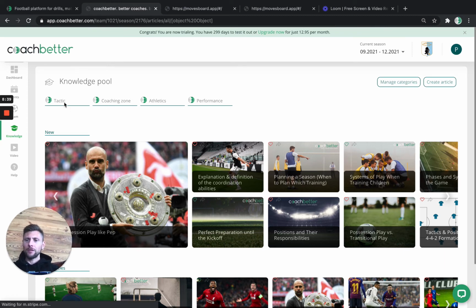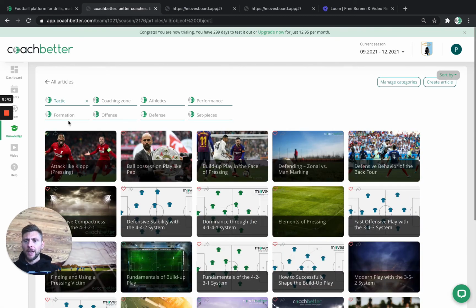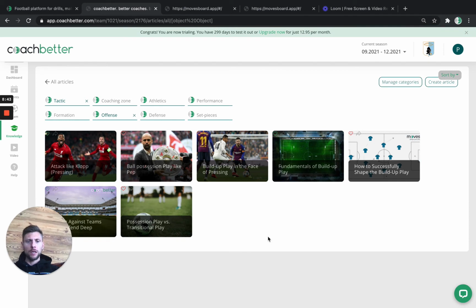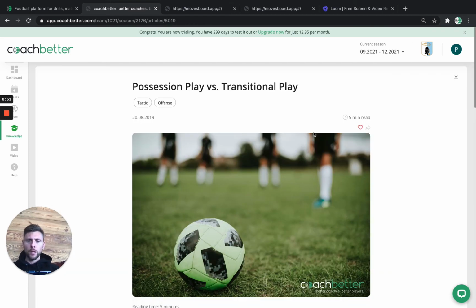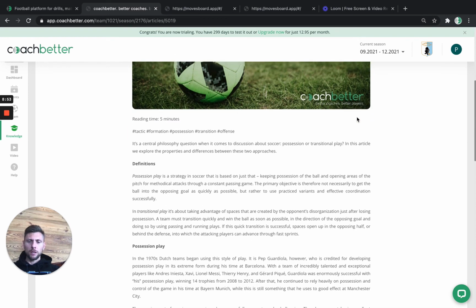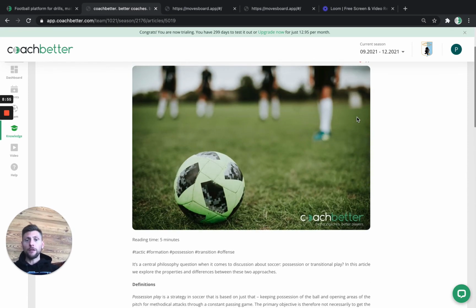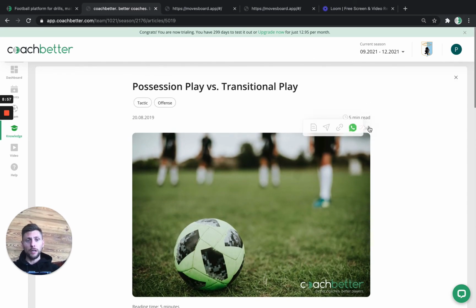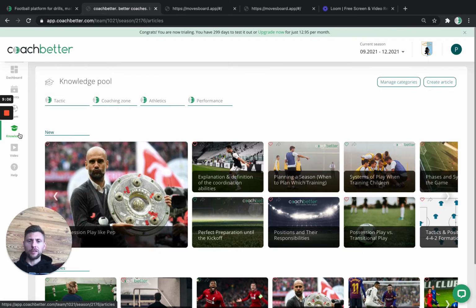So for example, if I go into the tactic category and then offense, you can see there's various knowledge articles, for example, how to successfully shape and build up play, or possession play versus transitional play. You click on it, you have a 5 minutes read, and really you just get inspired. If you like this article, you can even share it with your assistant coaches or with players. And yeah, we hope you enjoy our content that is really created by experts from the field, and there's always new content coming to it.